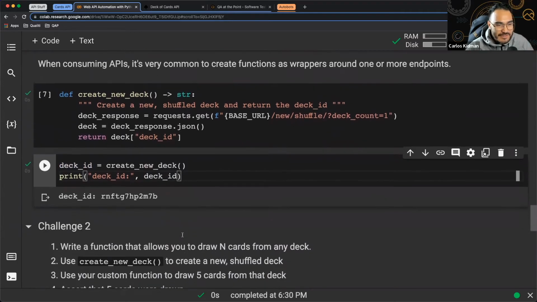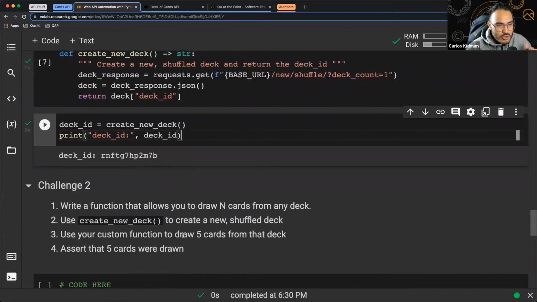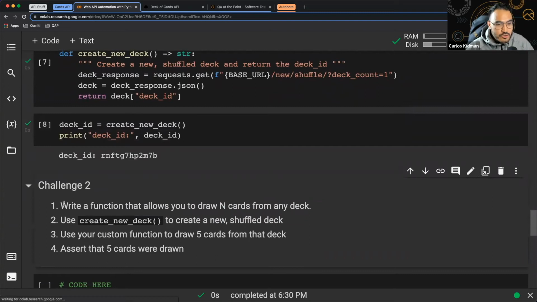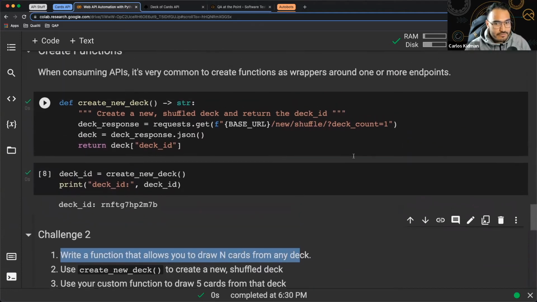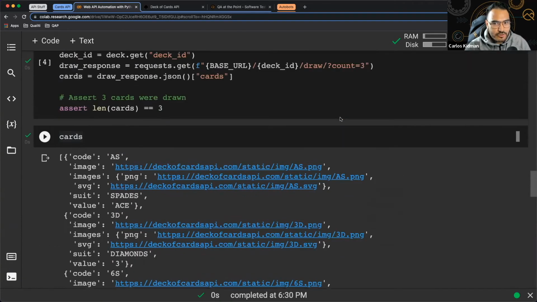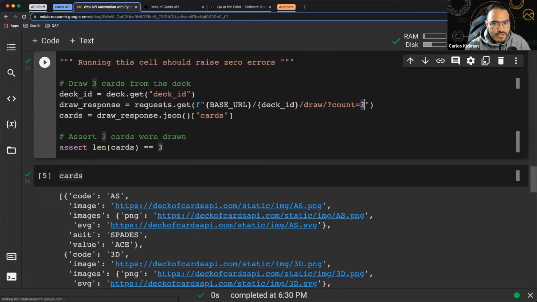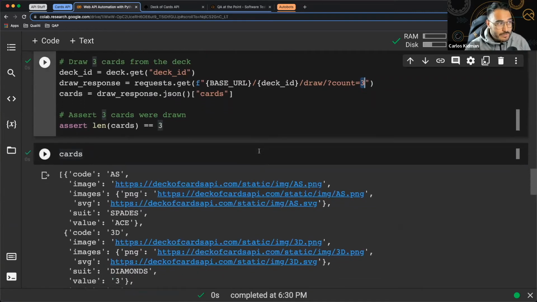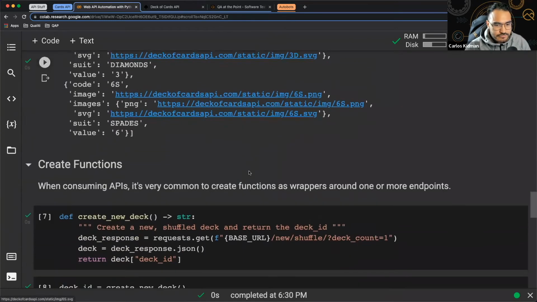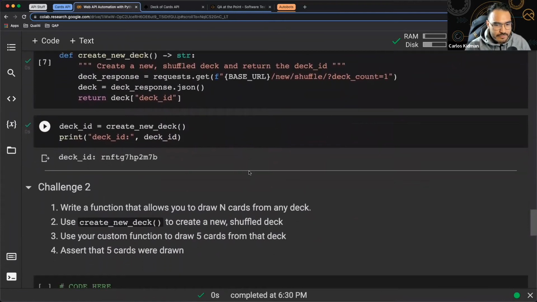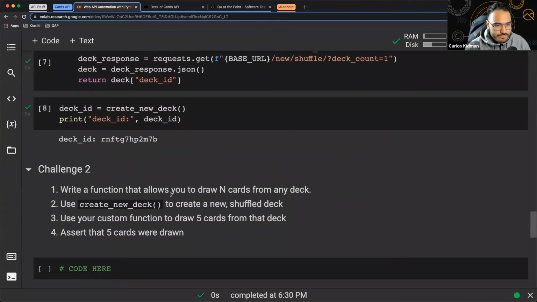Here we go. So challenge number 2. This is going to be a little more complicated. I need you to write a function that allows you to draw n cards from any deck. Before we had the 3 hard-coded, right? Or 2 hard-coded. So 2 before, then 3 here. Now the function needs to be able to accept any number. Scrolling back down. Any number from any deck.